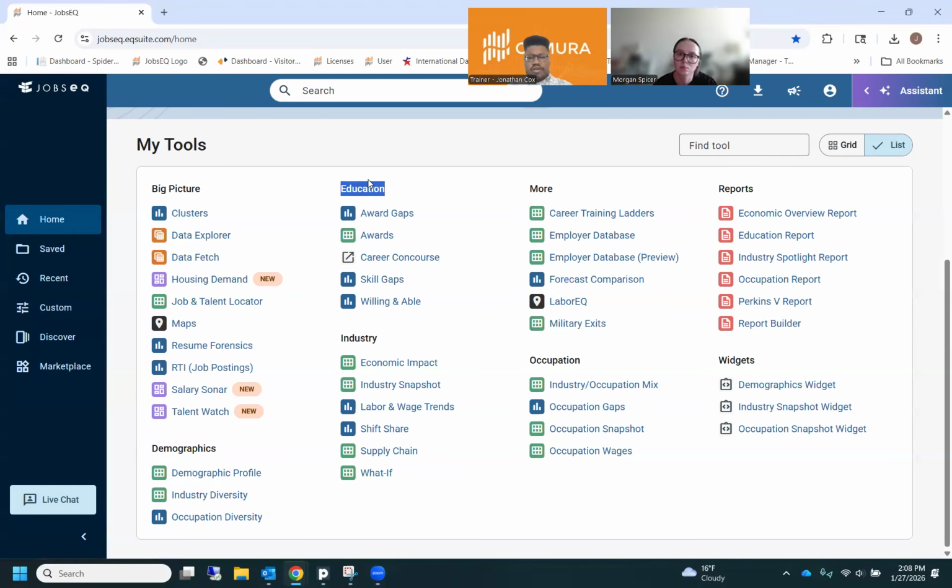Education, here you'll find information around post-secondary degrees conferred by post-secondary institutions, so you're building a talent pipeline to specific occupations. You'll also find information on whether it's feasible to retrain one occupation to become another occupation, as well as some skill gaps and award gaps.